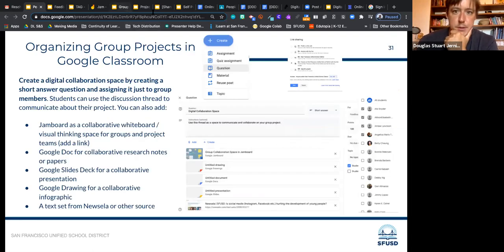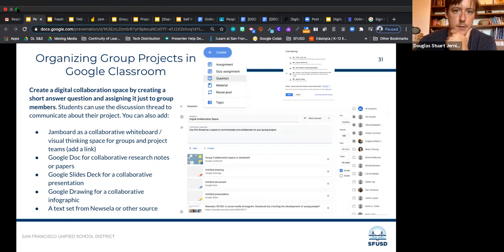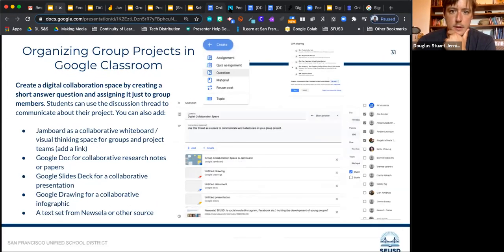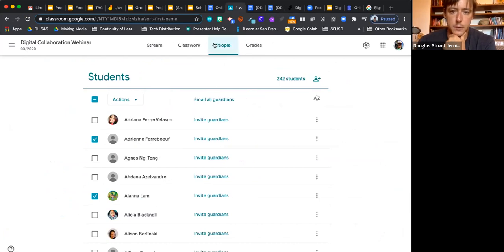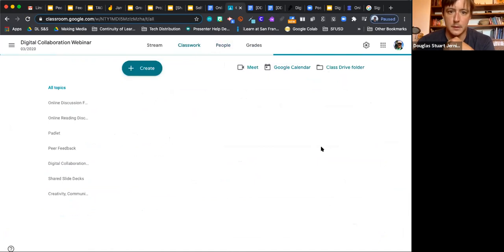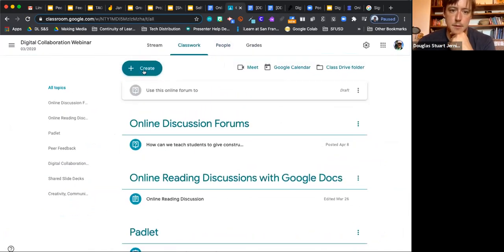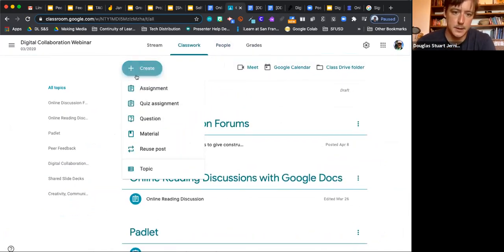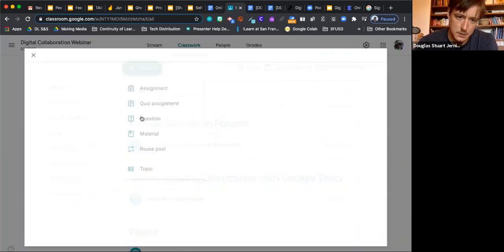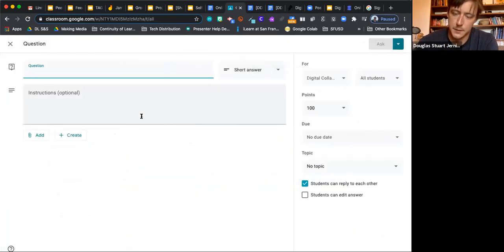And then I just want to show this idea. We talked about online discussion forums earlier, but you could also use the question to organize group work. The way you would do that is creating a question again. And this would be kind of like creating a Slack channel for a group of students, right? So creating a short answer question. That's going to be like a running forum where they can discuss their project.